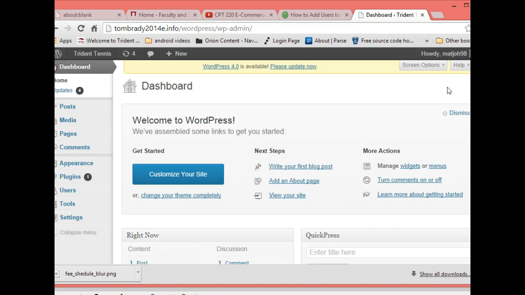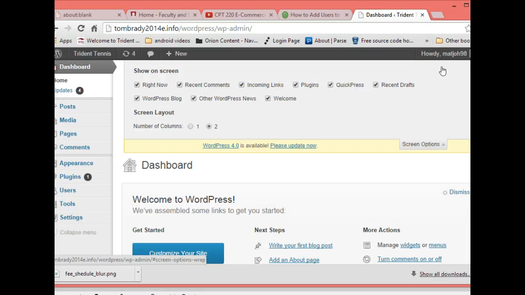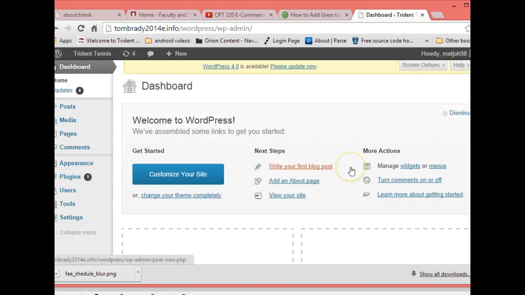All right, so the first thing I want to do is I want to change my screen options. So I come up here to where it says screen options, and then I uncheck all the boxes except welcome. And that's because I don't need any of this other information. It just mucks up my site. So I'm just going to leave my welcome screen, and then close my screen options. All right, now the only thing I got is this right here. That's fine, just so I have something when I first log in.